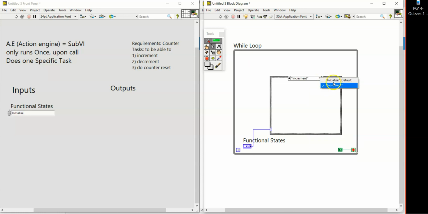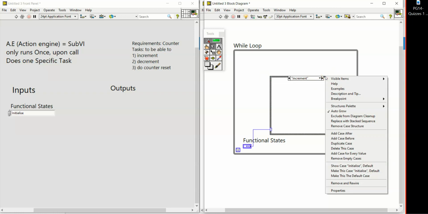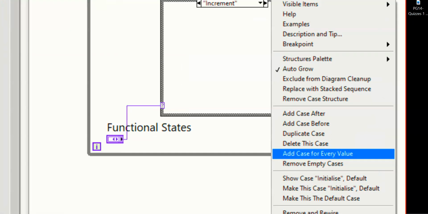I have 2 states only. What happened to the rest? Do you know? Add case. Very good. So what you do is right click on the case structure here. You can add case for every value. This one. Try it, add case for every value.